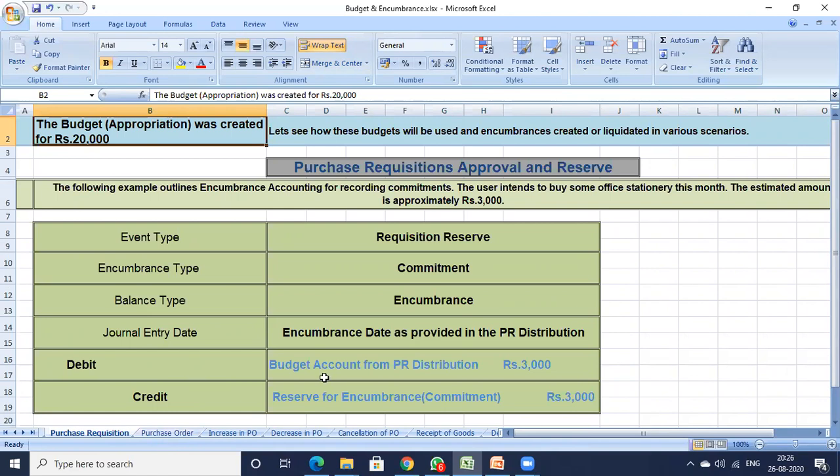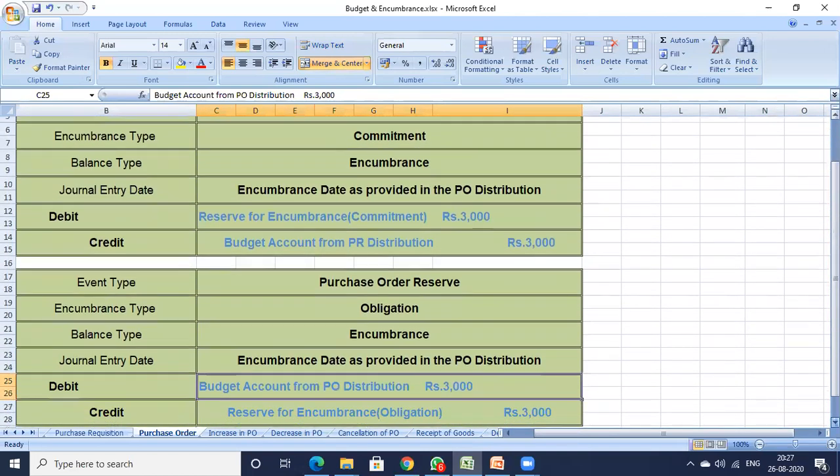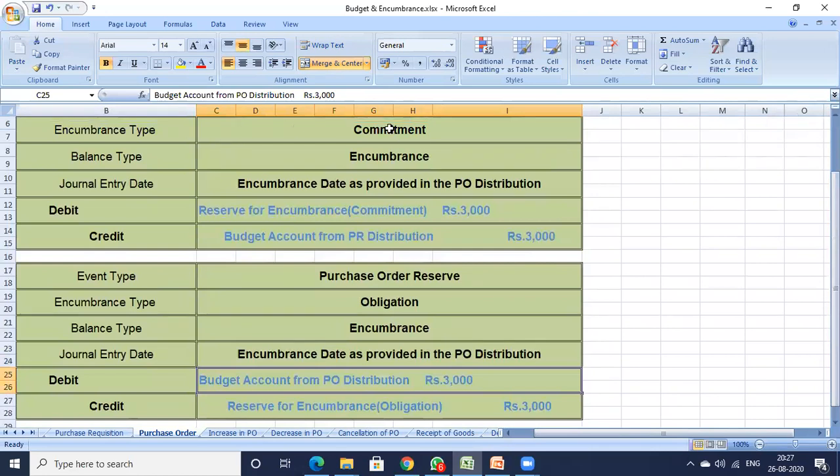So here in the requisition, you make an entry: budget account from PR distribution debit rupees 3,000 to reserve for encumbrance commitment. In the purchase order stage, that gets reversed. You saw this was a credit entry that gets debited, so you set off this entry: reserve for encumbrance commitment rupees 3,000 debit to budget account from PR distribution. Then you finally make another entry, which is the obligation. See here, let me show you. This is a commitment encumbrance type.